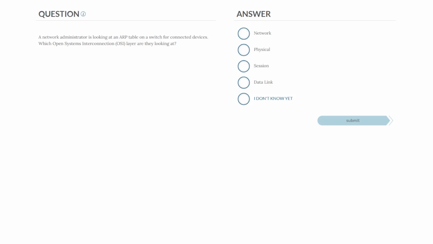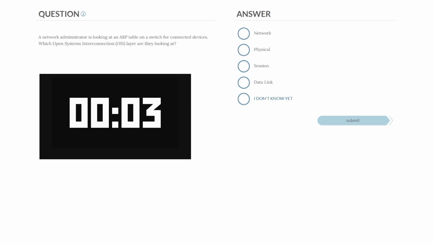A network administrator is looking at an ARP table on a switch for connected devices. Which Open Systems Interconnection OSI layer are they looking at? Choices: network, physical, session, data link. Correct answer: data link layer.